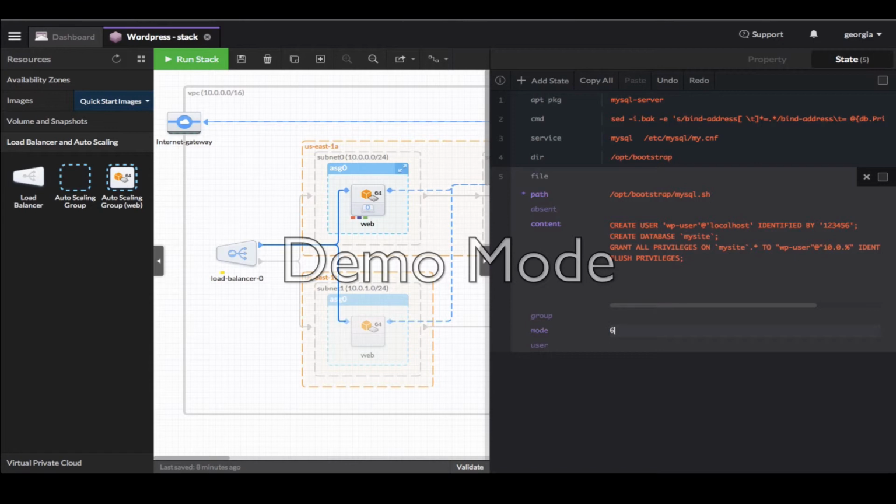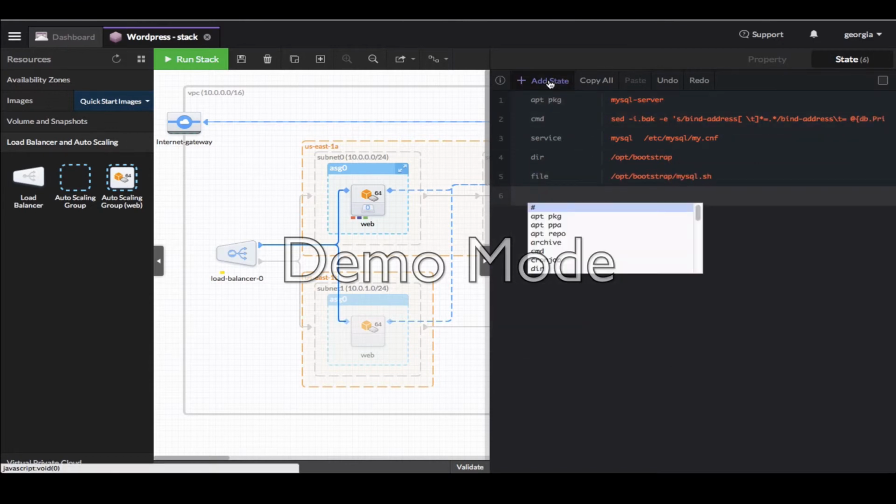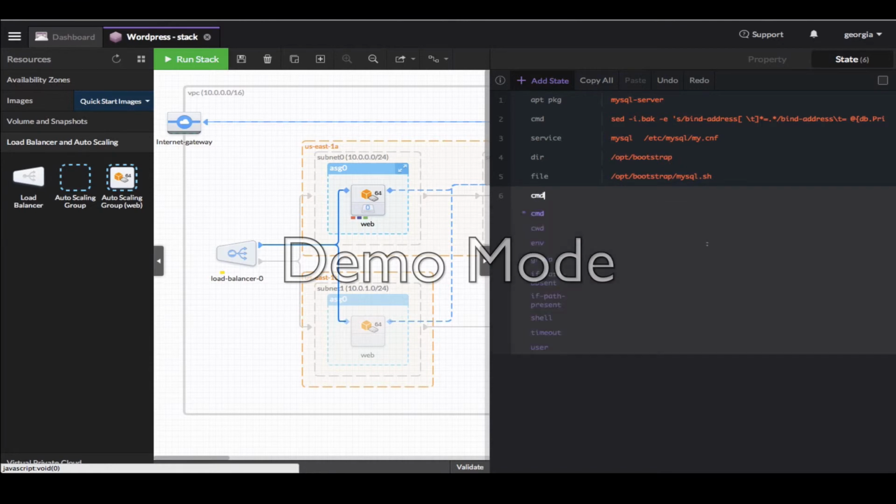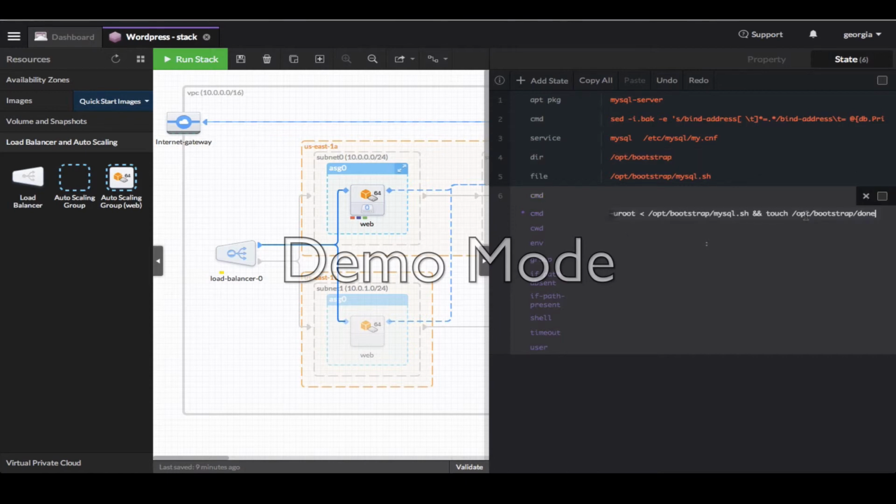I will set my file mode to 644. The final state that I will issue is the command to run that script. So I'll input the command here.